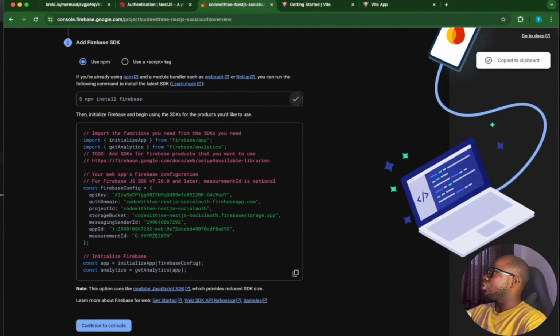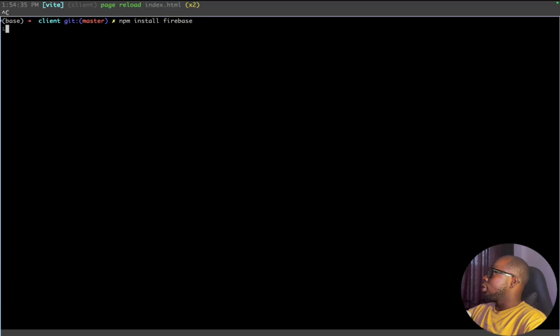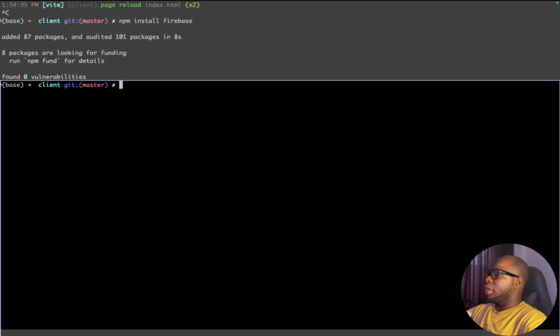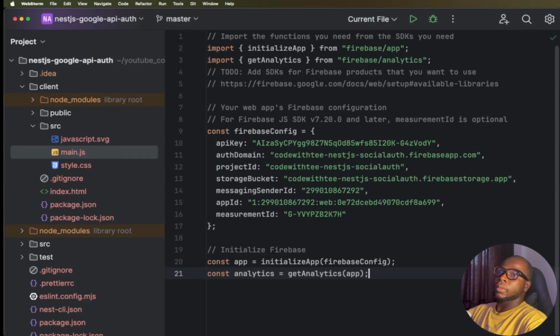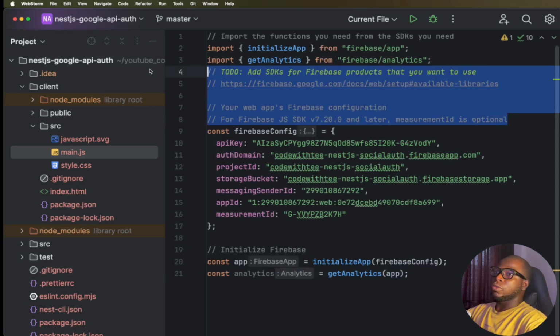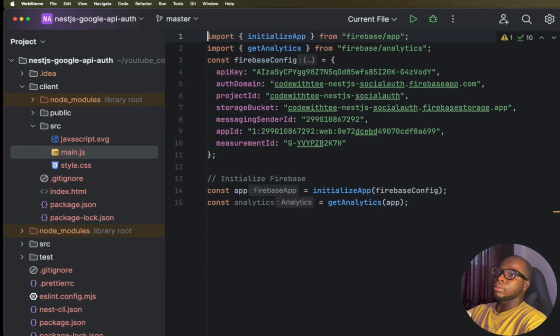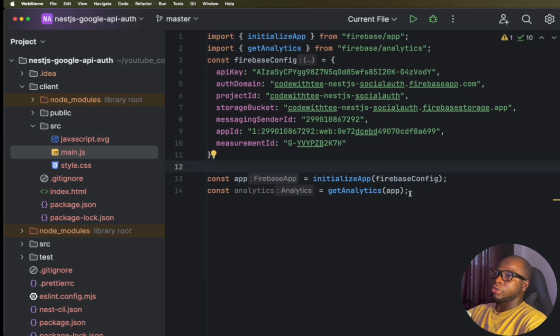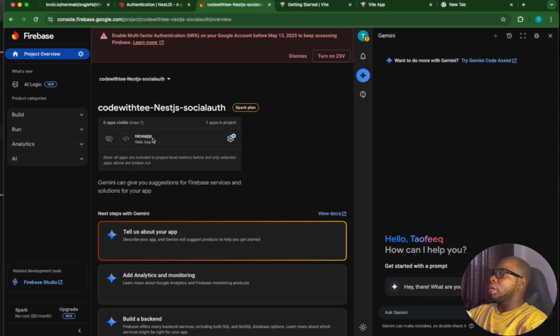configuration here, so I need to install all of this in the client part. Remember to ensure that you are inside the client folder. Please ensure you are inside the client folder. We'll wait for that to install. Then I'm going to copy this into the main.js like so. I'm going to remove all of these and remove this as well. I'm also going to remove this. I don't need analytics.